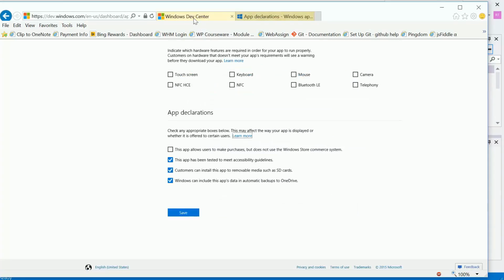I imagine this is for users with visibility issues, and we've not tested it, but I'm going to go ahead and assume that we have. Customers can install this app to removable media such as SD cards. Now, if you're really concerned about your app being installed to an SD card and then put onto additional devices, you might want to deselect that. I really don't care. And Windows can include this app's data and automatic backups to OneDrive. Sure, we don't really need that feature, but okay.